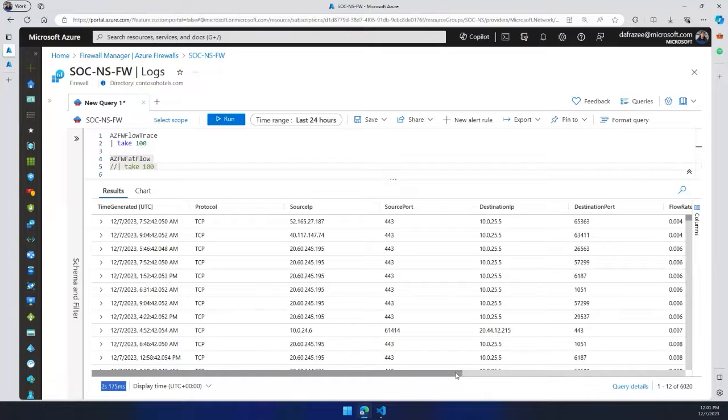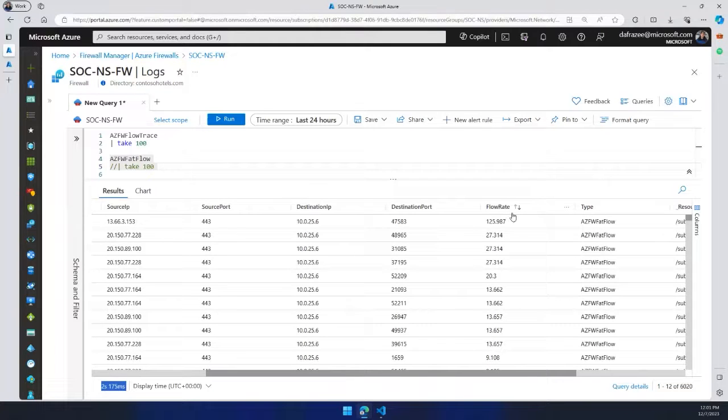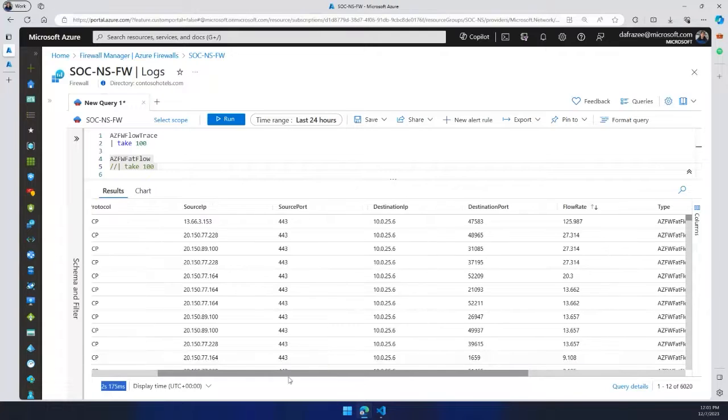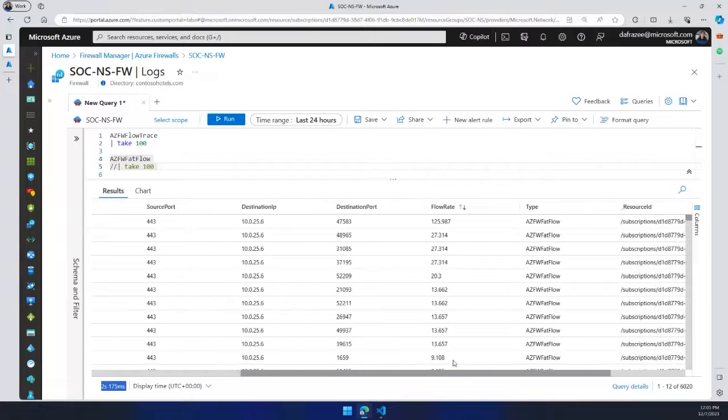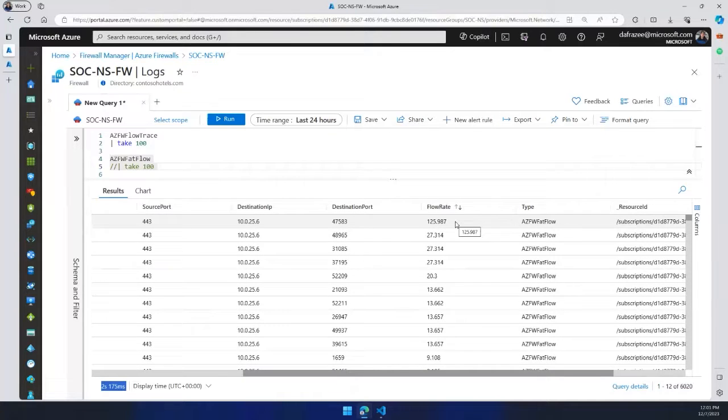I know there were some flows in here before. All right, so here are some pretty significant flows. We can see that between this public IP and 10.0.25.6, we have a pretty significant flow going on. There's a pretty large, maybe a file being uploaded or downloaded between one or the other, but we are able to determine that there is a pretty significant talker, at least from the source IP there.